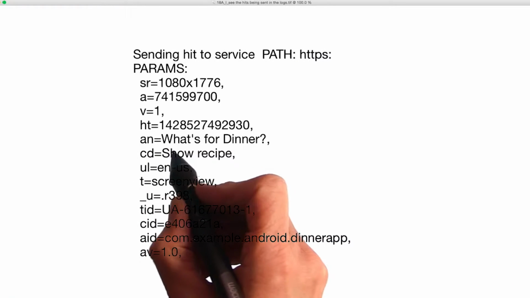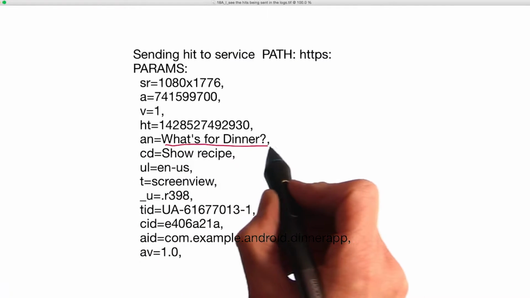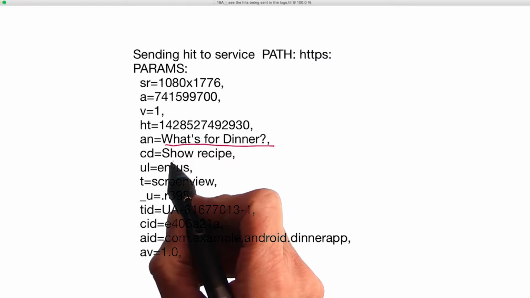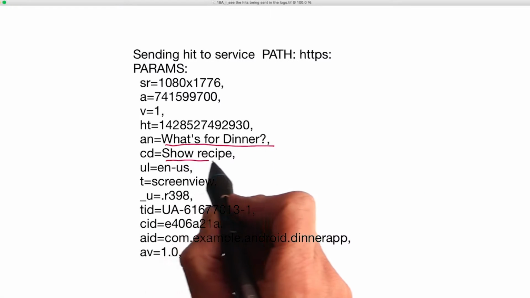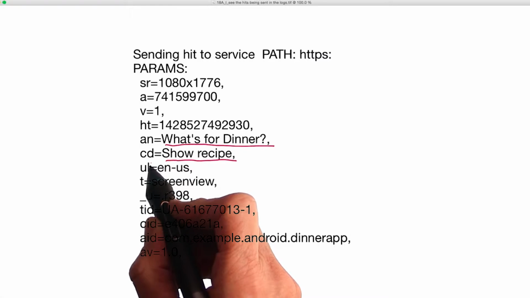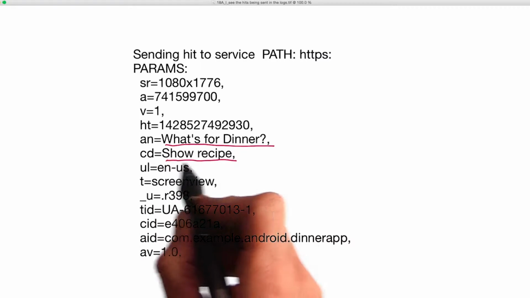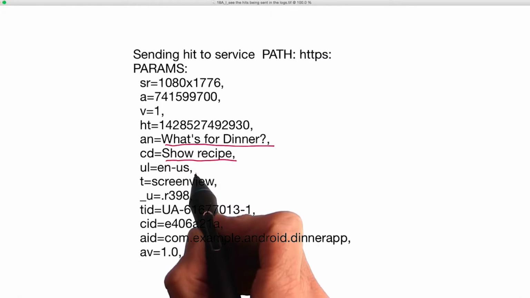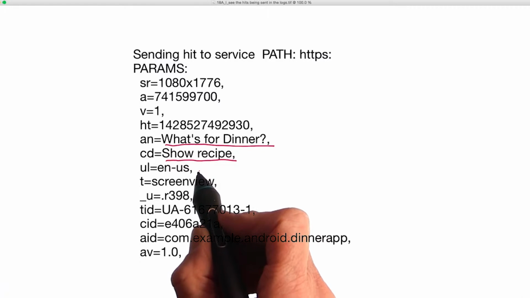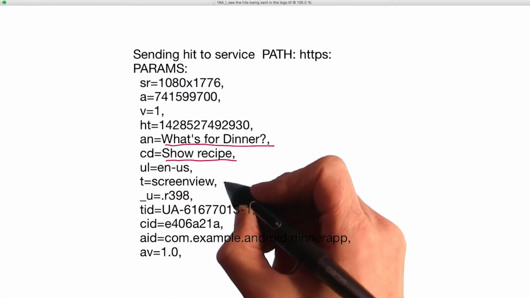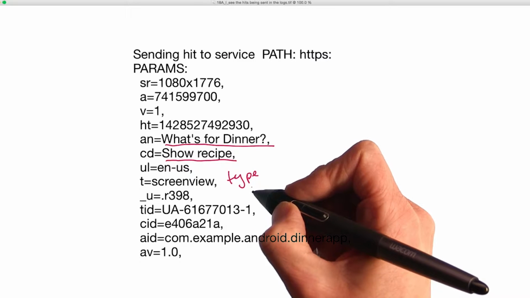So AN is the application name, in my case, What's for Dinner. And CD is the screen name, so I went to the Show Recipe screen. And I think the CD is for content description, but here it's the screen name. UL is the language, US English. And T is the hit type, which in this case is a screen view.